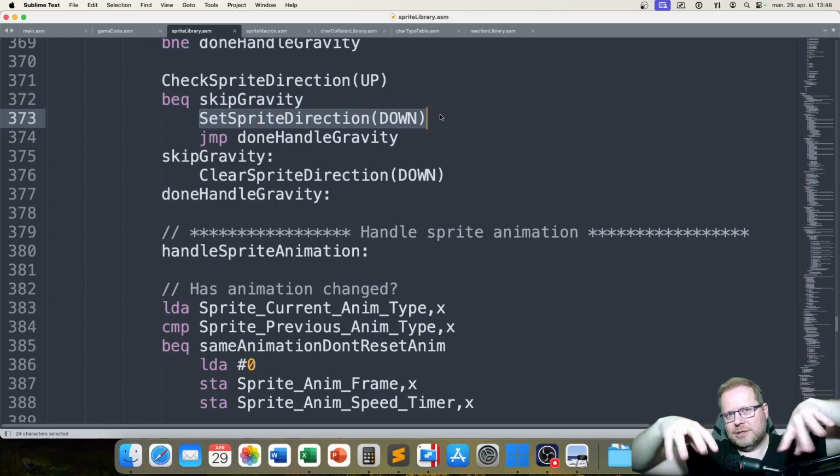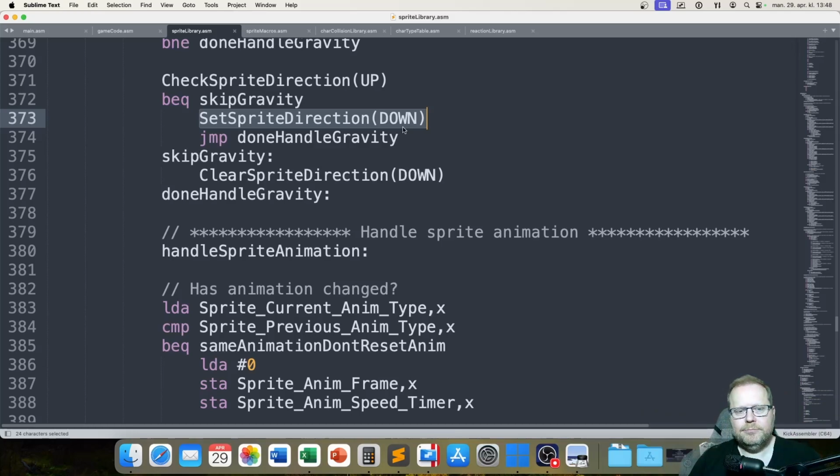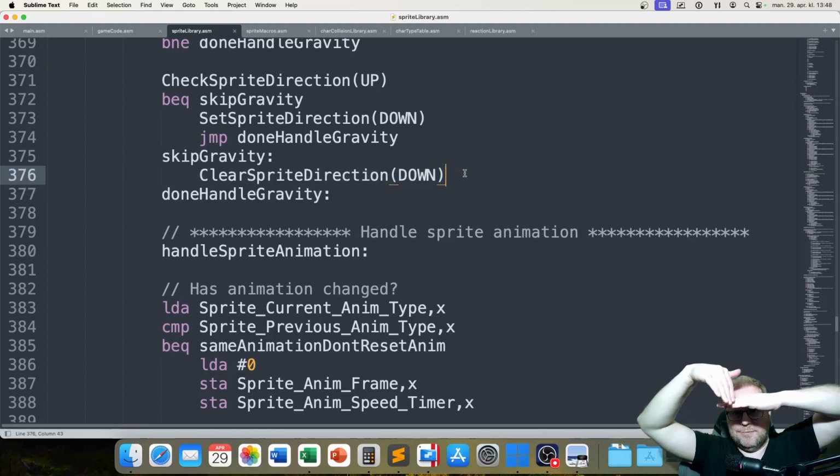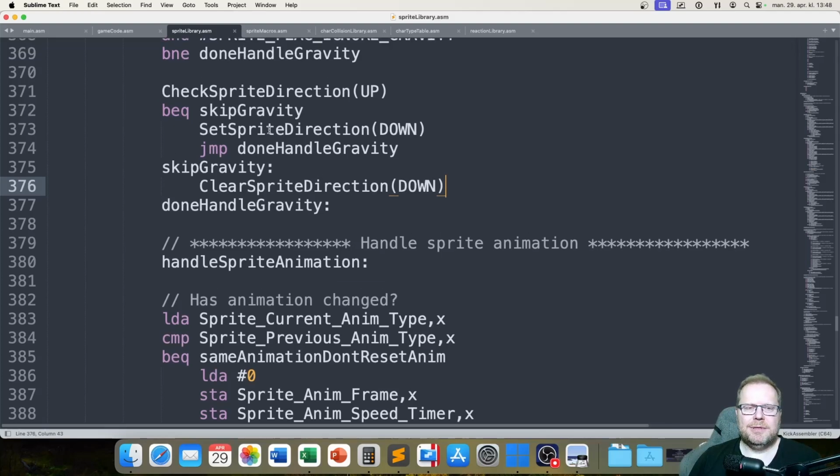So this whole system is based on directions. If I set sprite direction down, then it's just going to move down. Skip sprite gravity. Here I just say clear sprite direction down, so we clear that direction and it won't be moving down anymore. So the gravity, I don't know if you can even call it gravity, because it's just a matter of moving a sprite up or down. But like I said, let's keep it simple here.